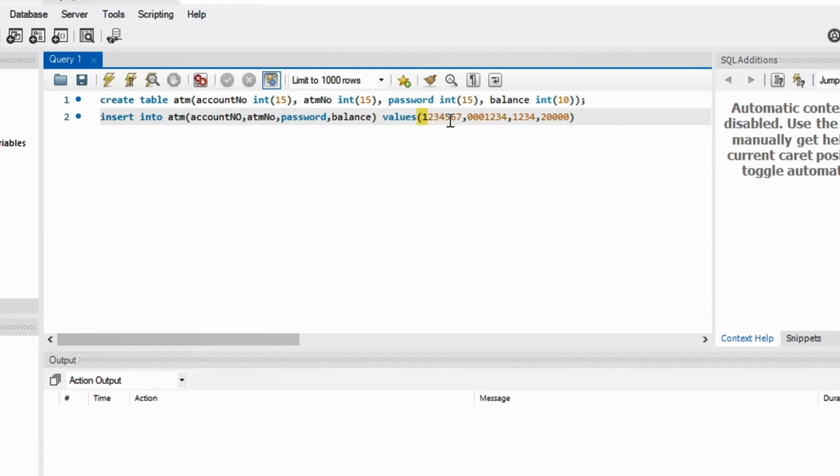This is our account number 1, 2, 3, 4, 5, 6, 7. This is a temporary account number, you can add your own account number. So this is our account number, and here I have inserted the value for this account number. Then ATM. Now I have registered this ATM with this account number. And then I have added a password, and then this is our balance in our account.